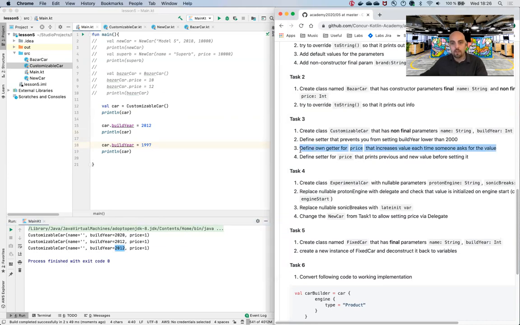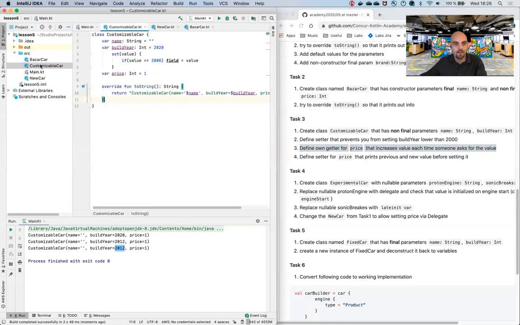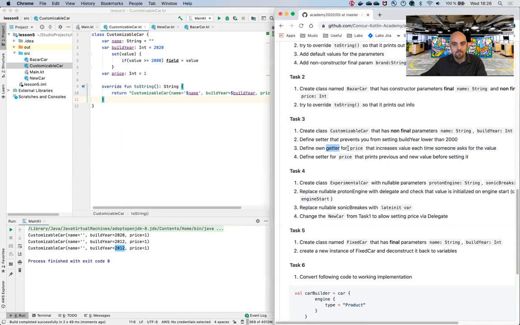With the task number 3, we are going to play a little bit more with the getters. I hope that you like it, and let's see what other magic we can do with getters and setters. Especially this one, define own getter for price that increases value each time that someone asks for a value. Any question? Should I stop?